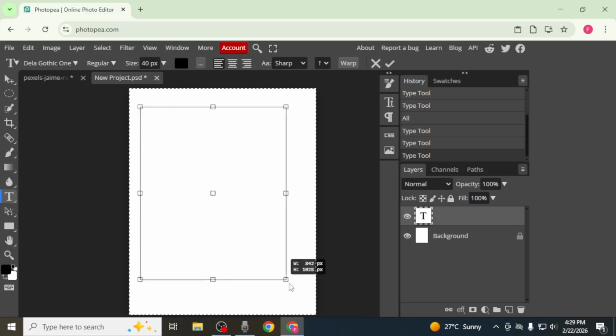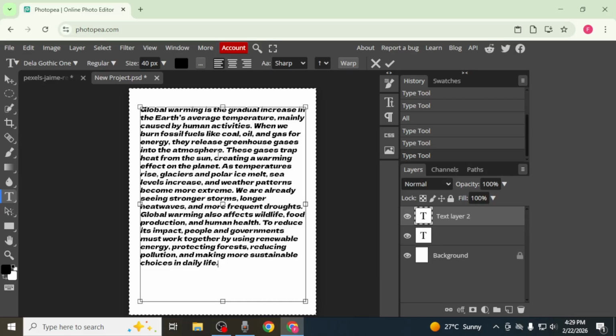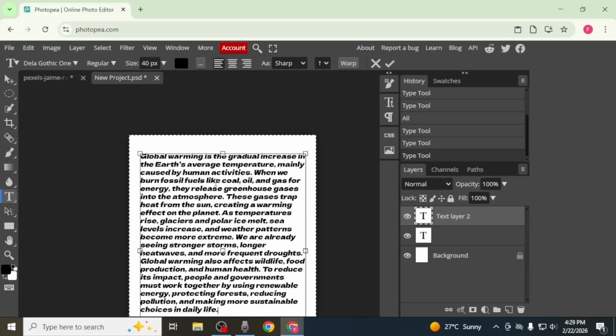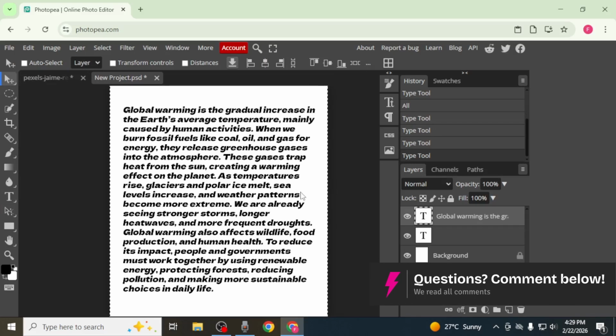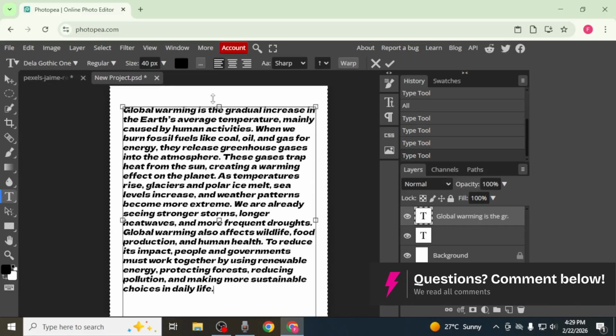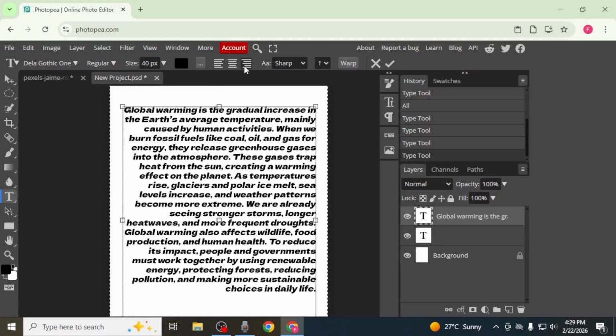Click and drag on your canvas to create a text box area, then click inside that box and type or paste your text. Once your text is ready, make sure the text layer is selected in the Layers panel on the right side. You may notice alignment options at the top toolbar, such as Align Left, Center, and Right, but you will not immediately see Justify options there.